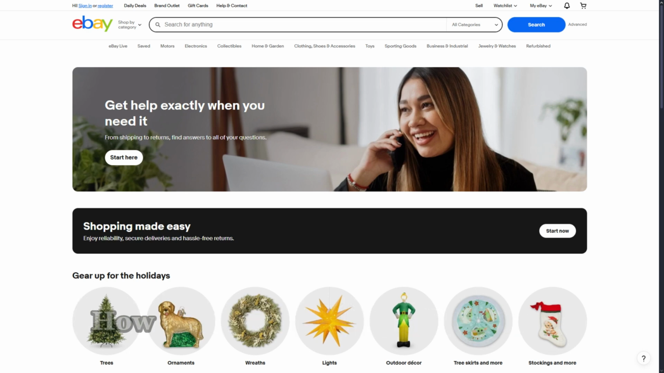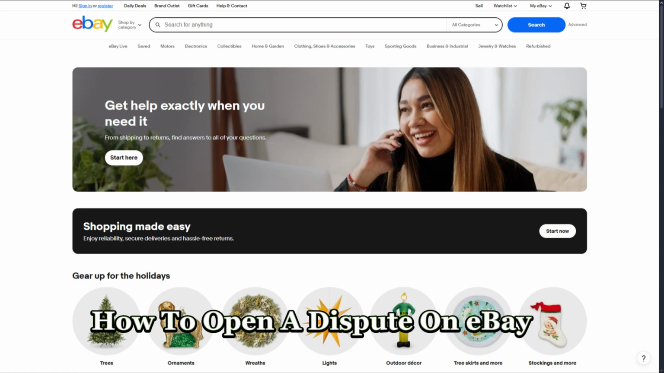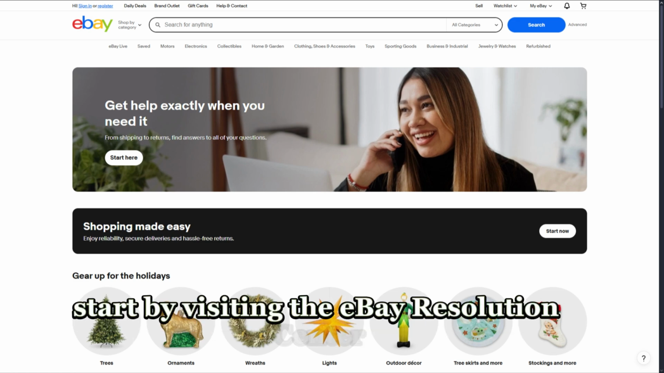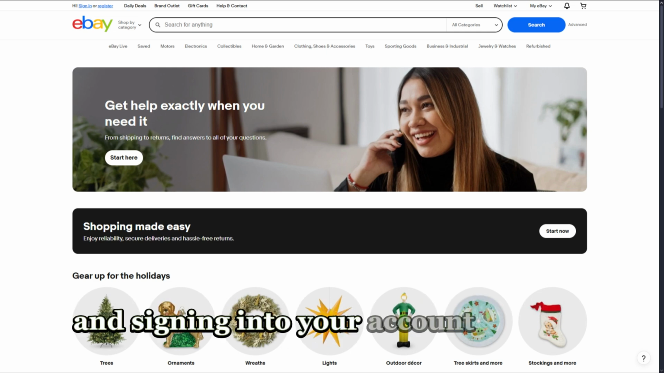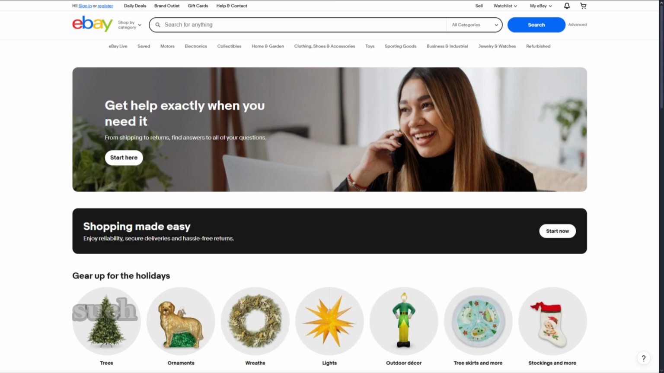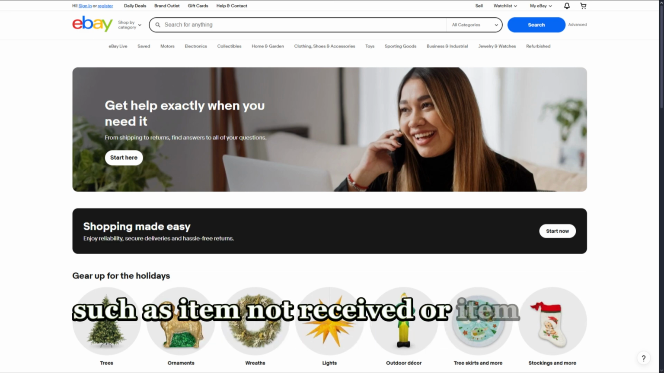Today, let me show you how to open a dispute on eBay. To open a dispute on eBay, start by visiting the eBay Resolution Center and signing into your account. Once there, select the option that best describes your issue, such as item not received or item does not match the description.